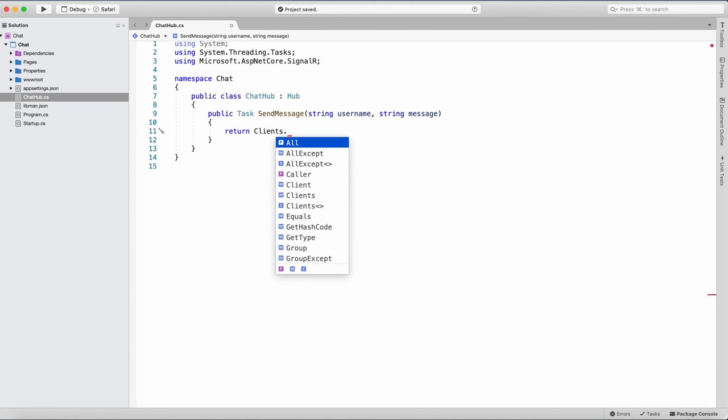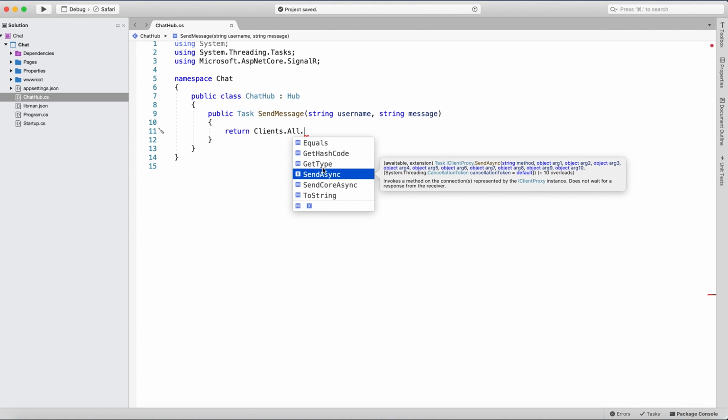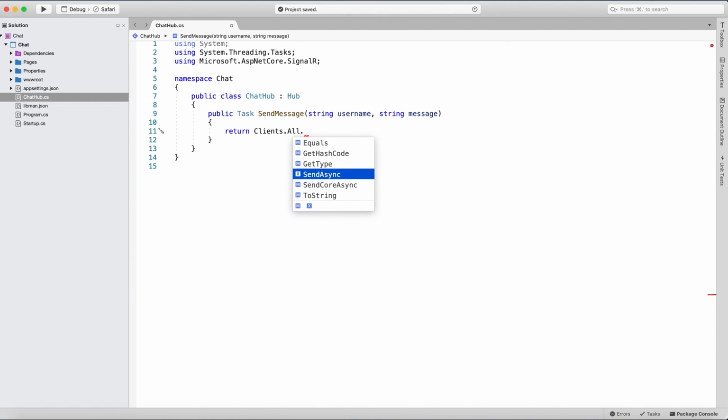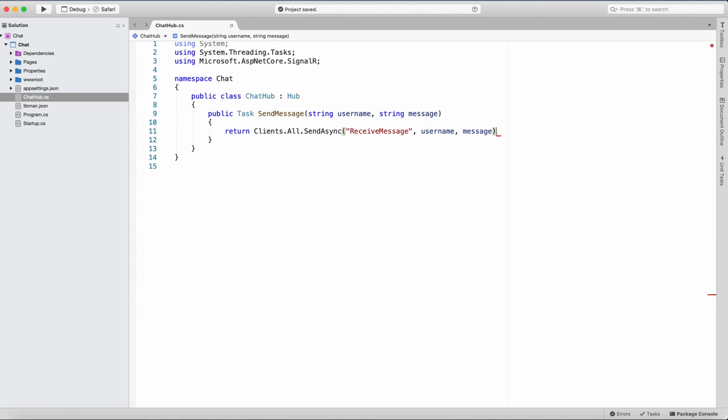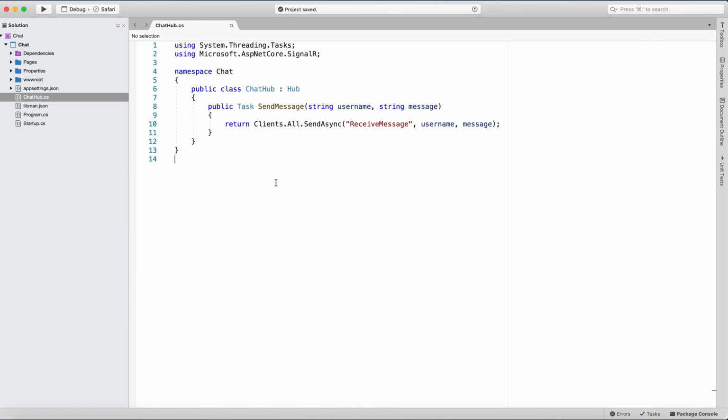So let's select All, and after that we need to call SendAsync, which will specify the method which the client can invoke. We call it ReceiveMessage, and after that come the different arguments. In our case it will be username and message, and that's it for the hub.